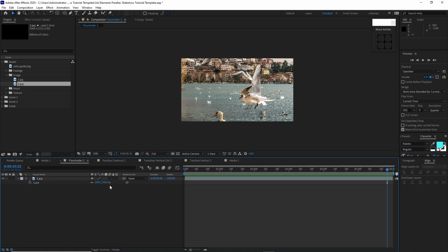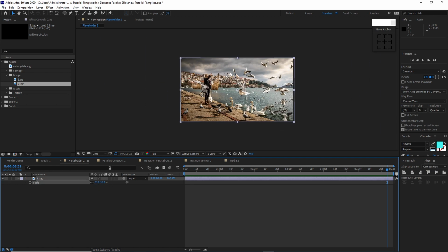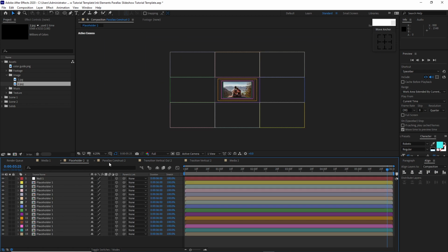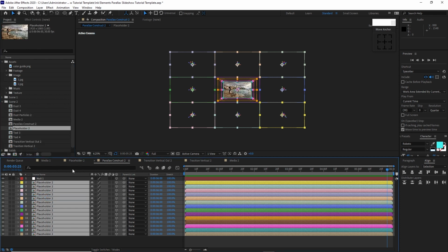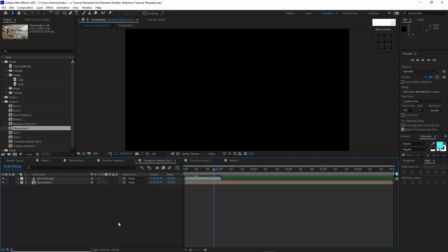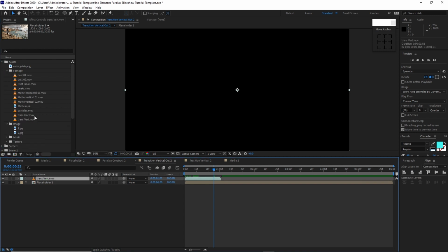I'll just scale it down. Then open the Parallax construct 2, highlight it, press and hold Alt on your keyboard, and replace this placeholder 1 with placeholder 2. As you can see, it has already been changed. So now I'm gonna go to the transition out, open it up. I will press and hold Alt, and I will go to my project panel and open this footage. I will change this trans vertical to trans horizontal.